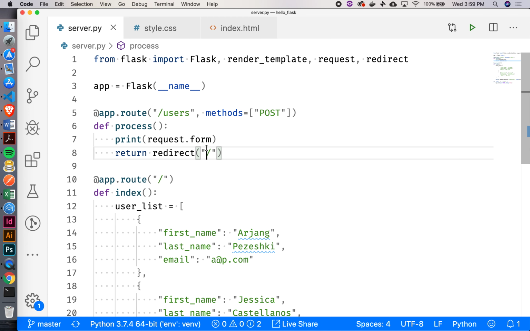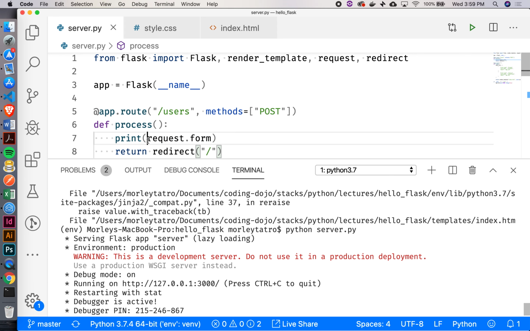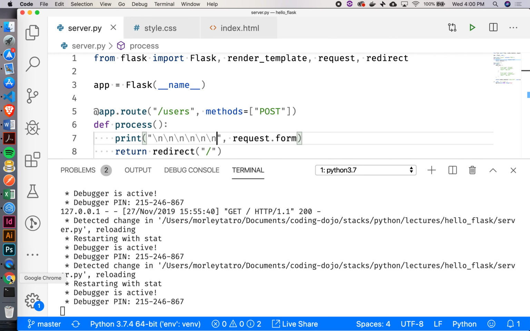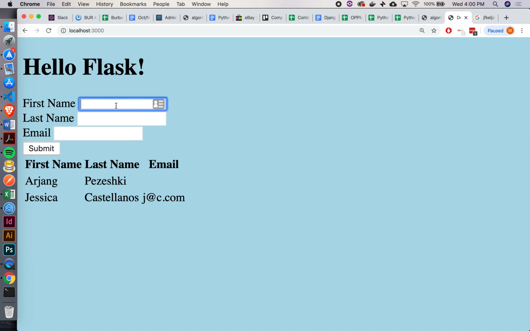So not the console, not the actual browser console. It's this terminal that we've got here, and if I want to make it a little more obvious, I could also put as a first argument to the print function a bunch of line breaks, so that it's nice and spaced out. All right, cool. So let me render this page one more time. We'll submit the form. So I'll put in first name, last name, email. Okay. Cool. Notice how I got right back to this page. There's nothing on it, so the redirect worked.